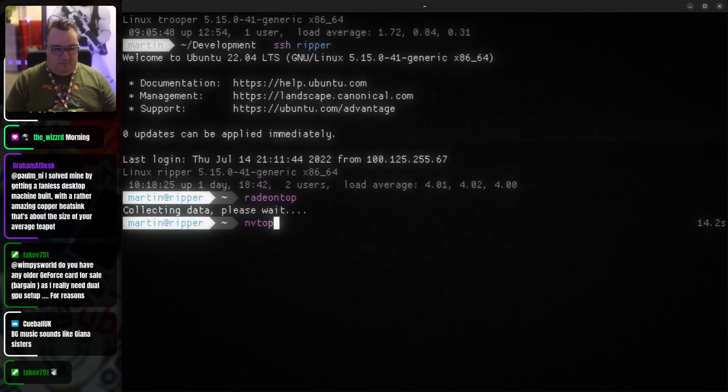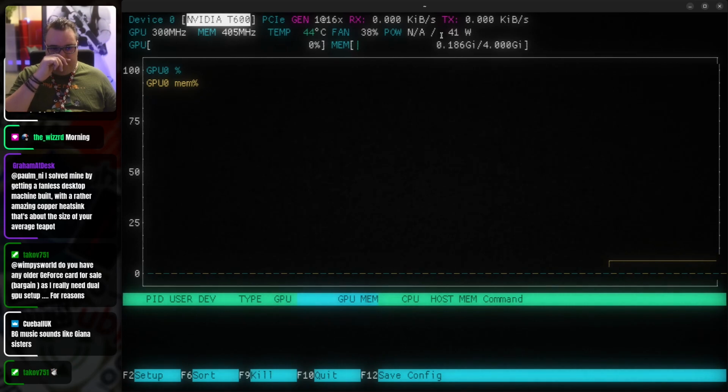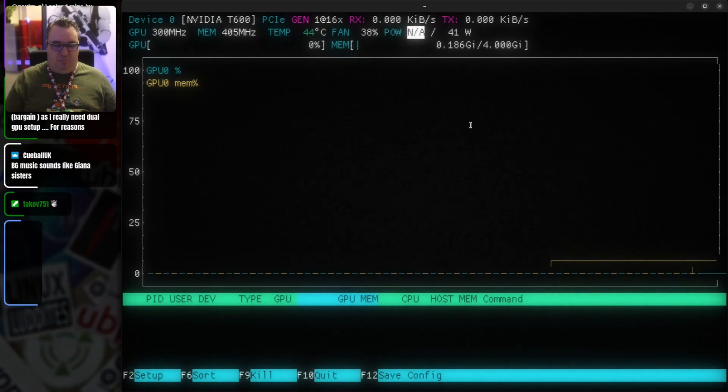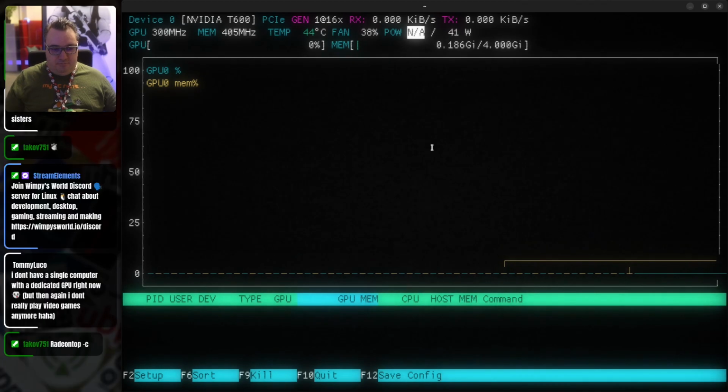And then if we look at nvtop, we're now looking at that. In fact, you can see up here, we're looking at the NVIDIA T600, and you can see that this is up to 41 watts, but currently not pulling enough to actually register, and also not doing anything. But when I do encoding and what have you, you can see this do stuff. But you'll see there's no processes on this. So this is working really nicely.